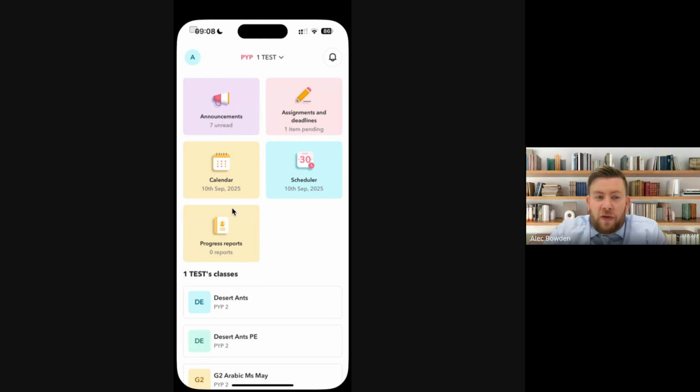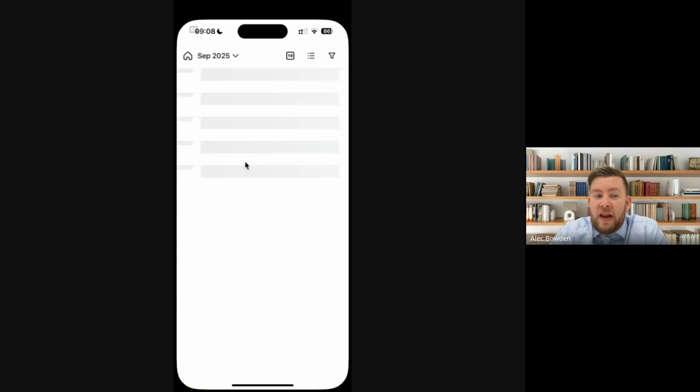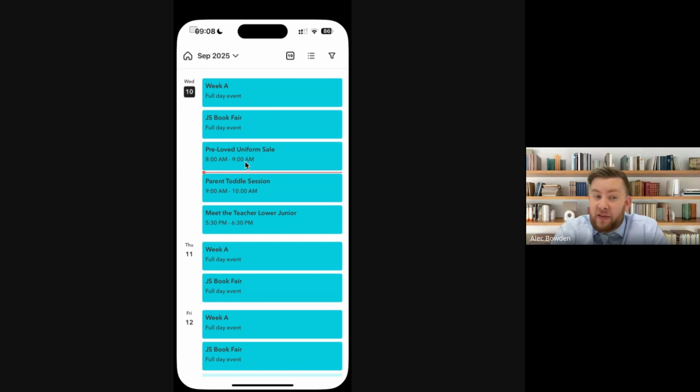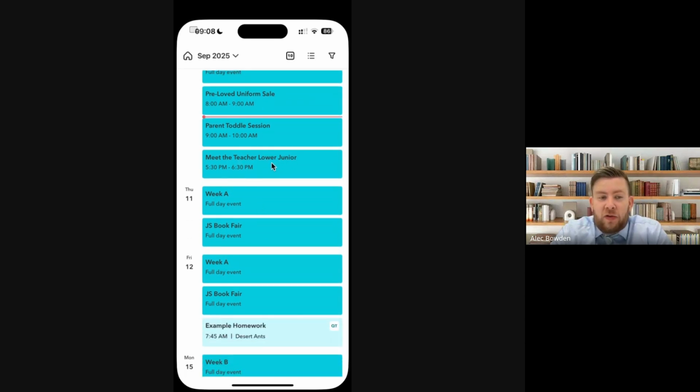From a next admin point of view, we're looking at the calendar and scheduler next. These are 2 things that are going to help you with events. Now, if you click on the calendar, it's going to show you the school calendar and events that are appropriate to you, as in this example, a grade 2 parent. Now, any events that are in this sort of bluey teal color are junior school events, such as a junior school book fair, the uniform sale. We're currently in the Toddle session right now, and there's also Meet the Teacher for lower junior later on today.